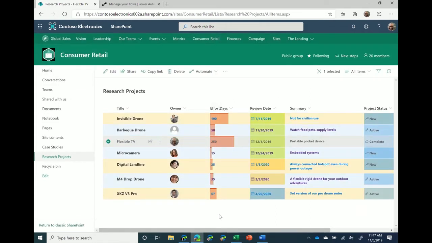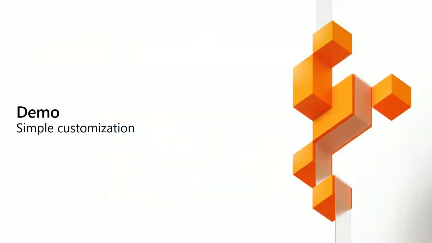So that's the demo with the simple customization. You good so far? Yeah?